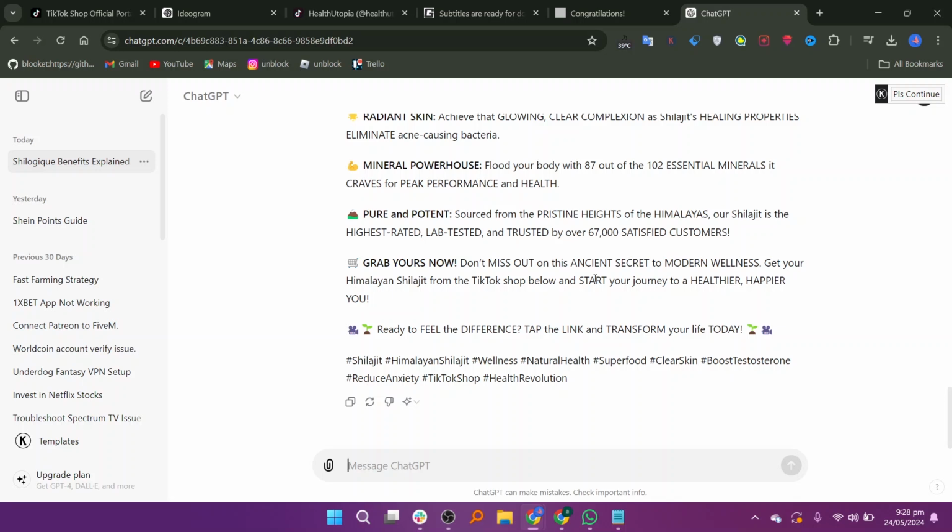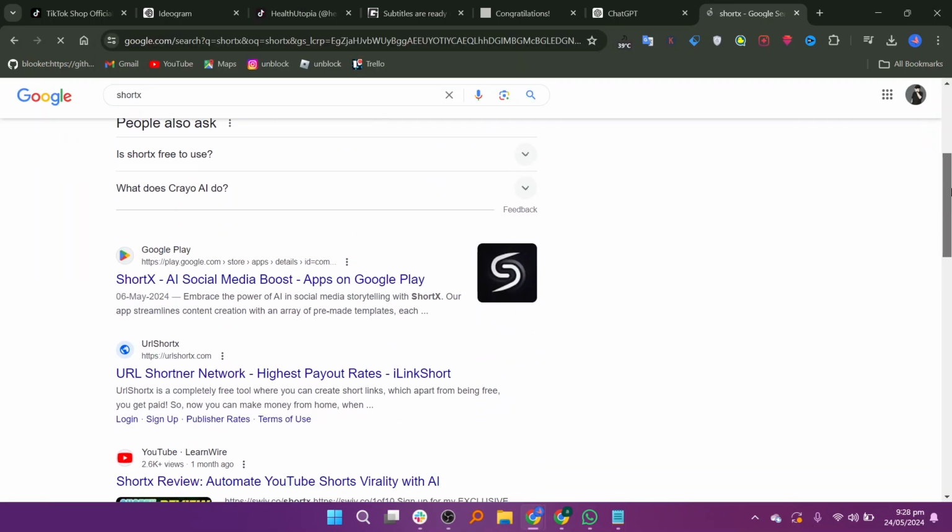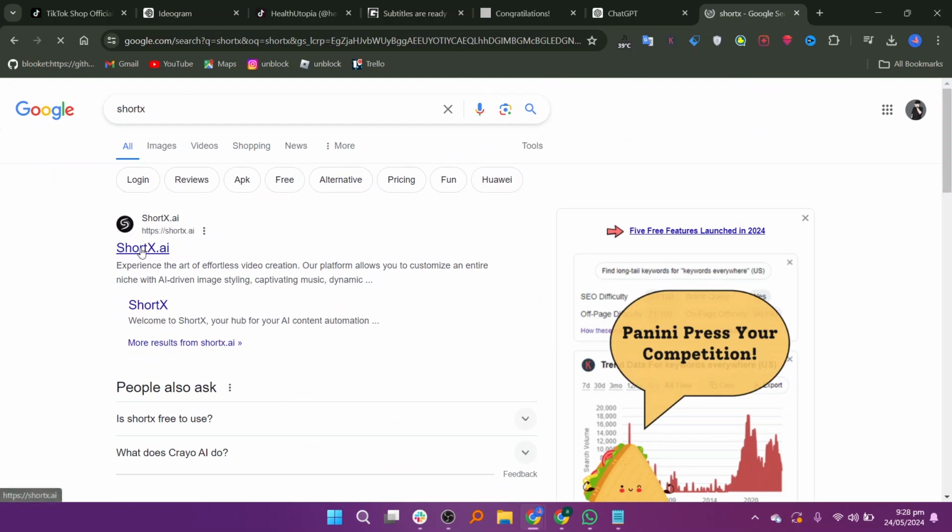Copy the content generated by ChatGPT and prepare to post it on your TikTok account. An engaging and well-crafted post can significantly boost your product's visibility and attract more customers through your TikTok Shop affiliate link. Open your web browser and type ShortX AI into the search bar, then press enter. Look for the official website for ShortX AI in the search results and click on it to open the site.